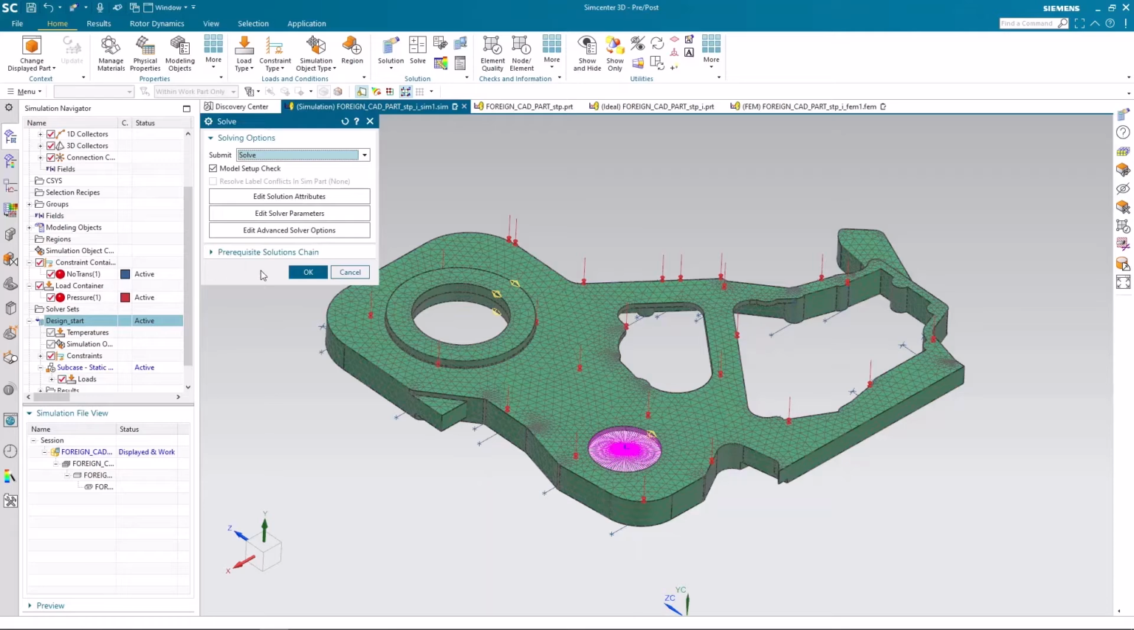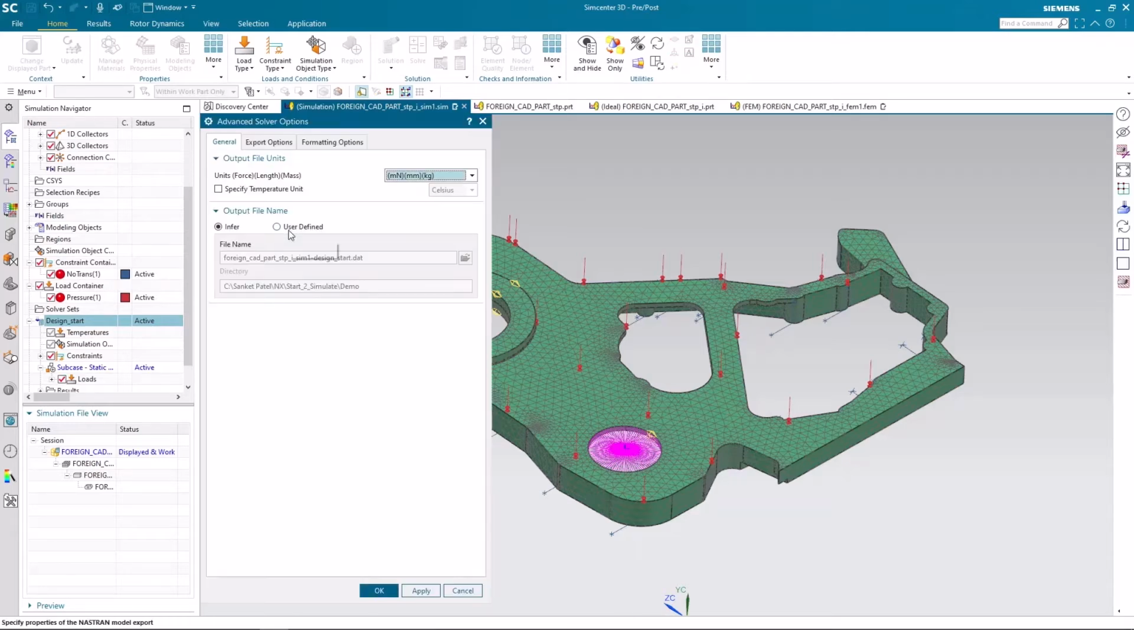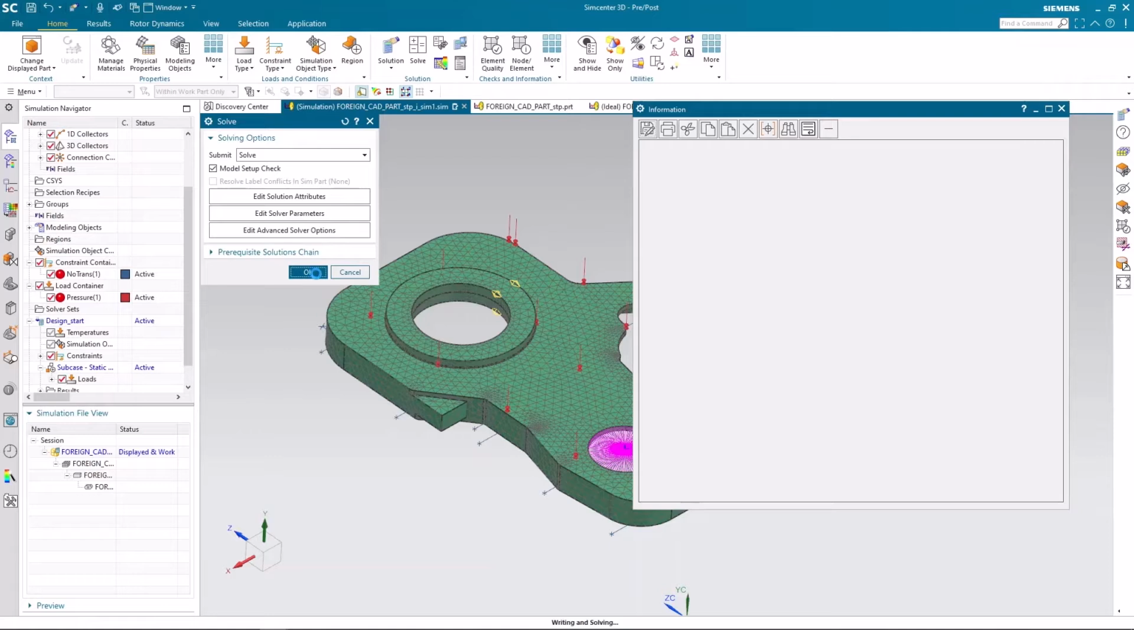our solution. Another important thing is that you can also request a unit in the output file as per your requirement. If you have a British customer, then you can request British units in the output file. So you can manage as per your requirement. So let's solve our simulation model, and it will take some time.